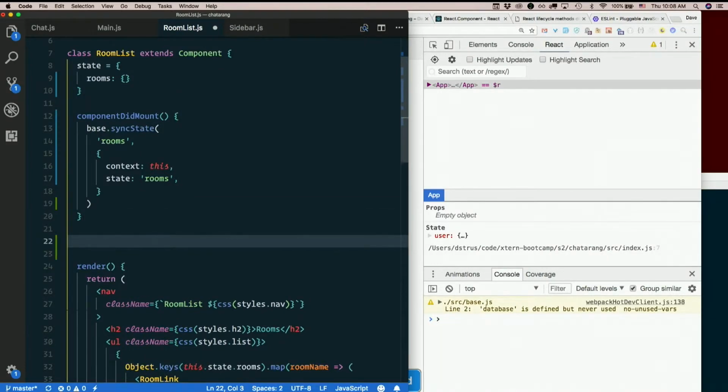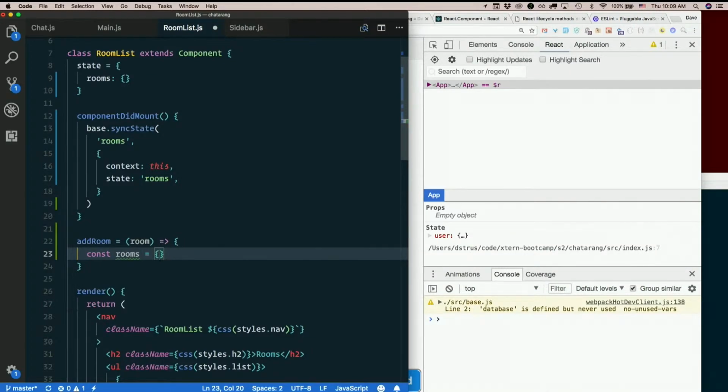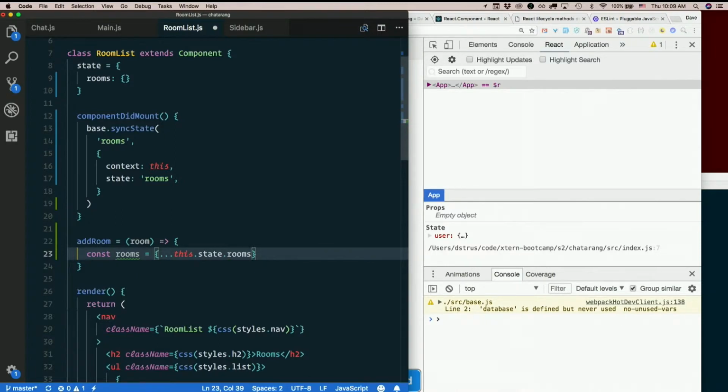Let's add a method that adds a room. addRoom. Probably takes a room as an argument. This is an arrow function. Don't forget my arrow. And, okay, if it's going to add it to that, we'll do very much like we did with messages. So I need a copy of the one that's in state now, right? So const rooms equals, and this is an object, not an array, so curly braces, but I can still use the spread operator, this.state.rooms, to get a copy of it. Still works.